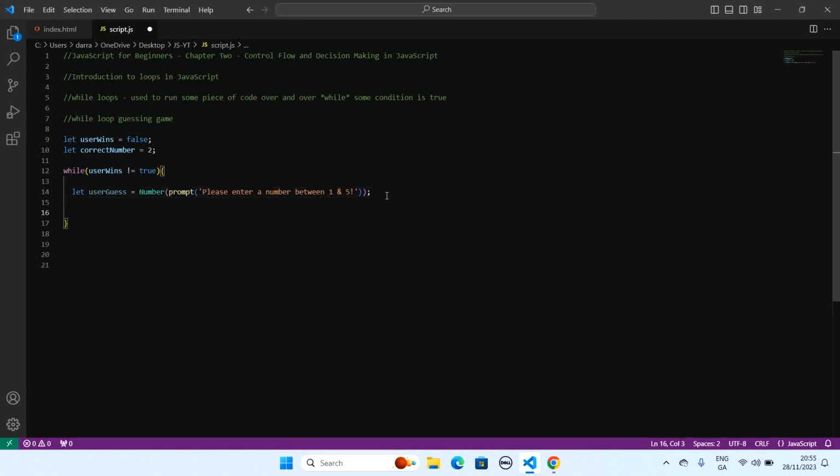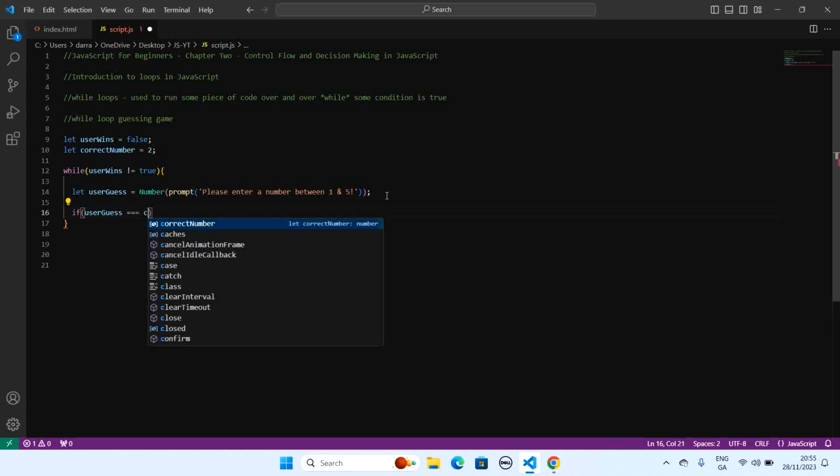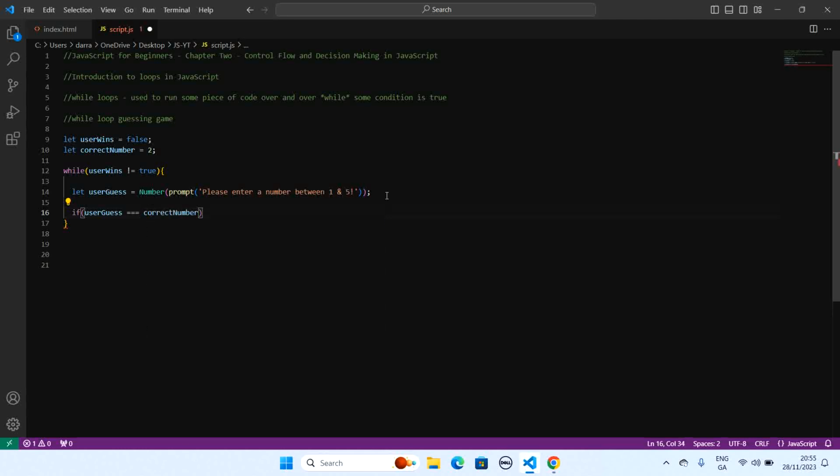Then we need to do a check to see if the user has guessed the correct number or not. And we know how we can do that. We can use the if statement. So now we're going to say if userGuess, okay, the user has guessed the correct number, is strictly equal to correctNumber, what do we want to do?